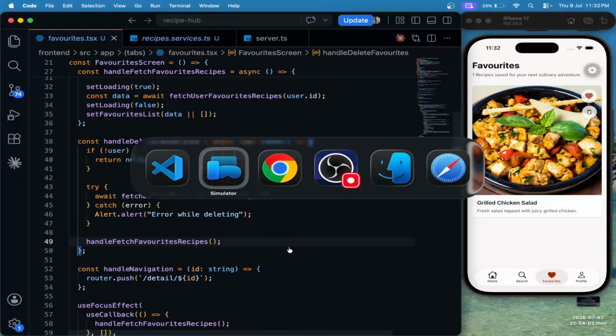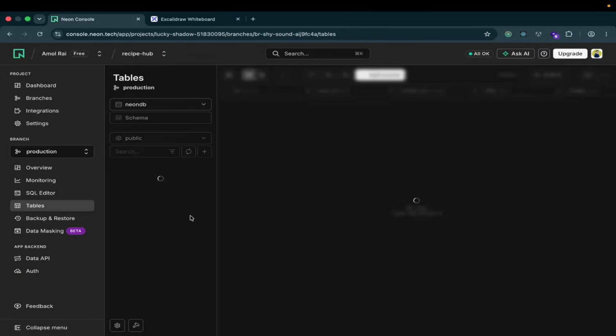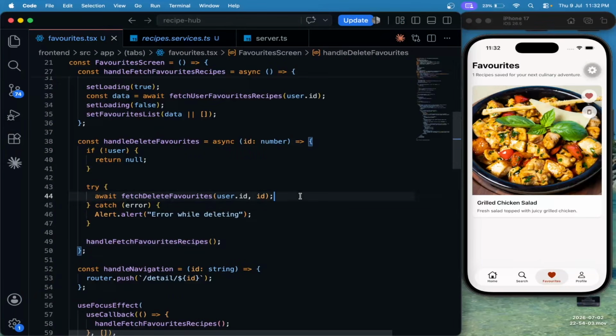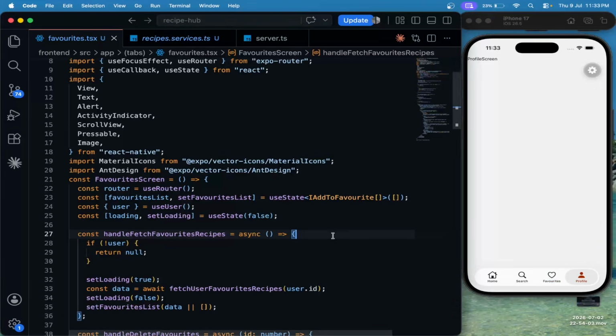And if you check the database, it should only have one recipe. So let's refresh the table. Yeah, here we have the one recipe. So our favorites feature is working as expected. We have created the tables for favorites, the APIs, and finally we have created our favorite screen. So I hope you have understood this favorite screen, and in the next lesson we are going to build our profile screen. So I will meet you in the next lesson.